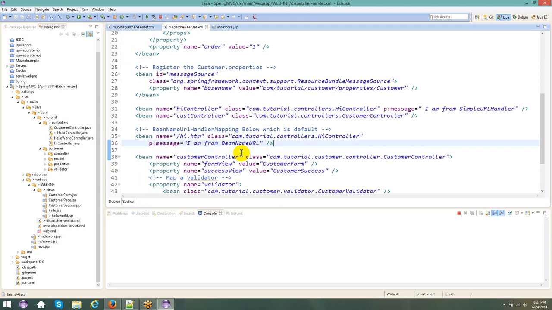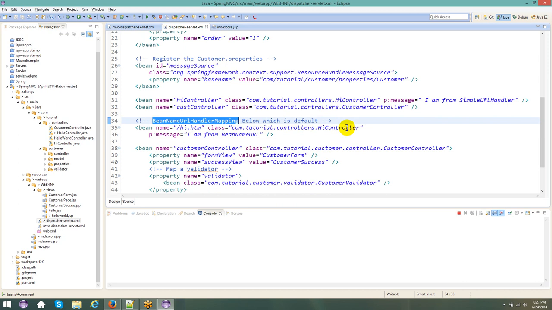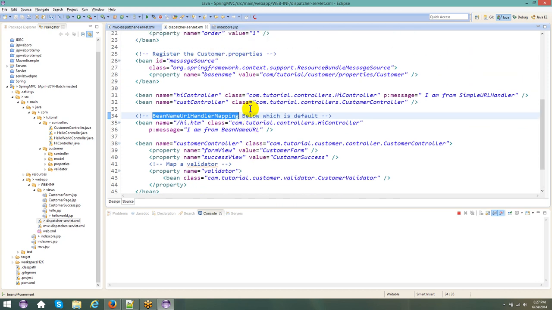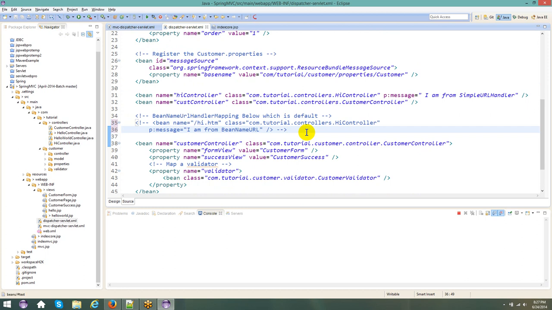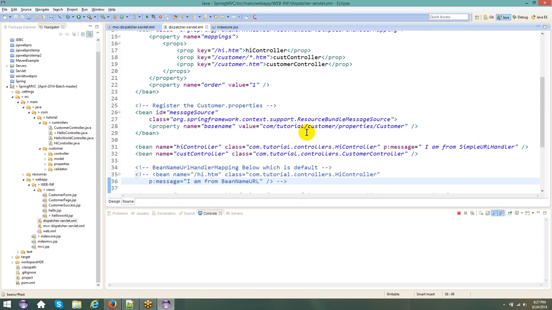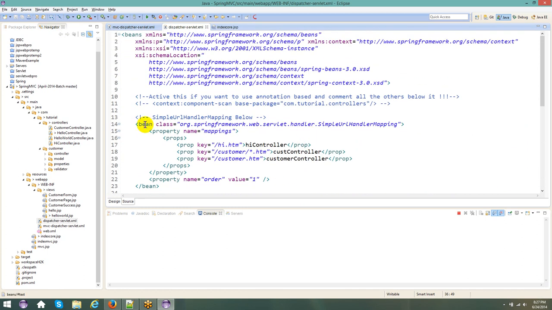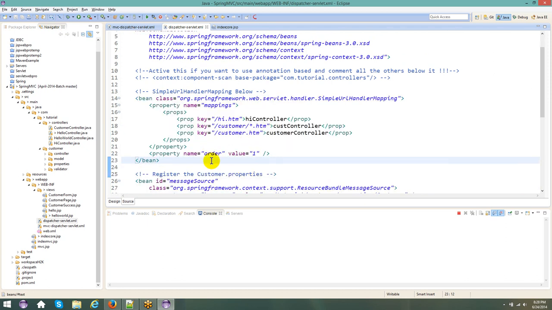Pretty much simple. There is a bean name as hi controller here, but here you do not give hi controller. Instead, you give hi.htm itself. So this is known as your bean name URL handler mapping, which is the default. You don't have to specify anything as such. It's pretty much simple, you guys can do this. But mostly in real-time applications, you will see the simple URL handler mapping all the time.